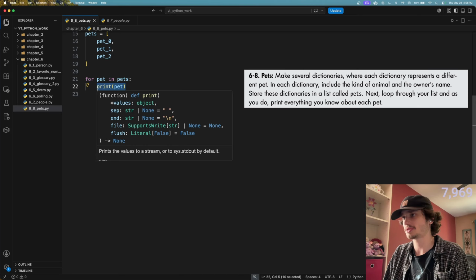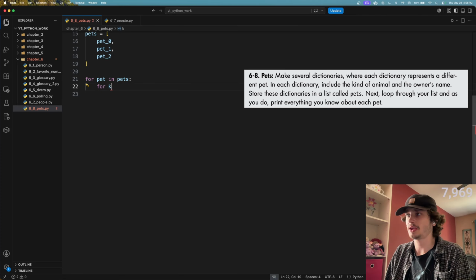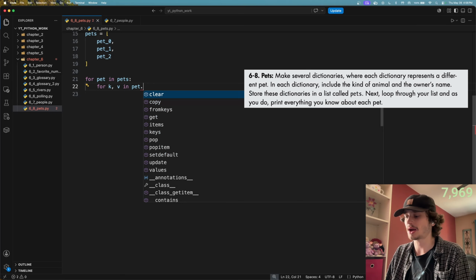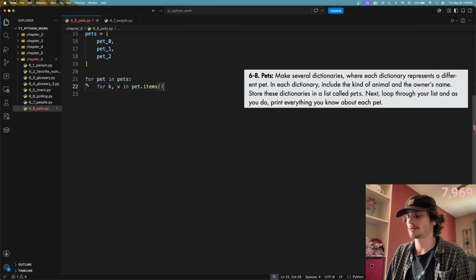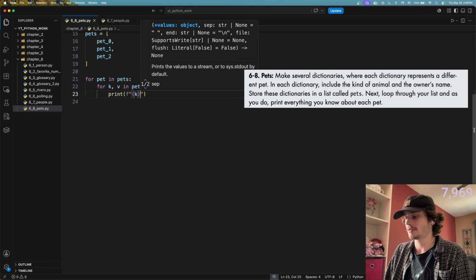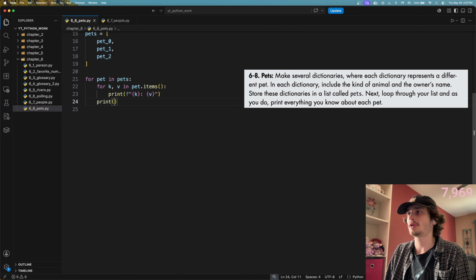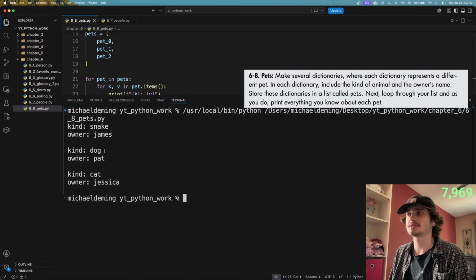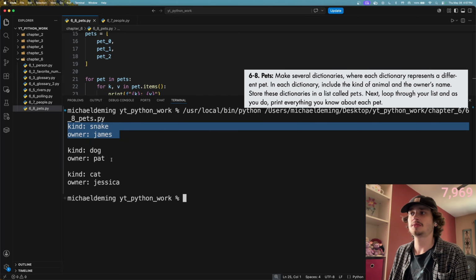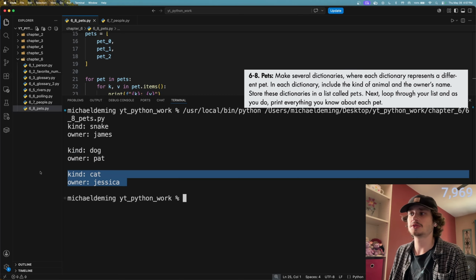key value pairings. For key, value in our pet.items(), let's print the key followed by the value. Now let's go ahead and call print after each pet is printed to separate them. If we go ahead and run this program, we get this. pet0 is printed, pet1 is printed, and pet2 is printed.